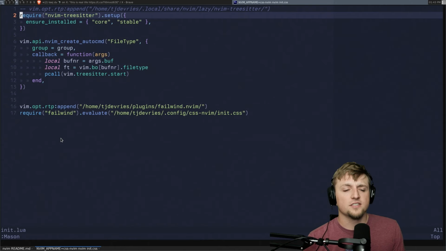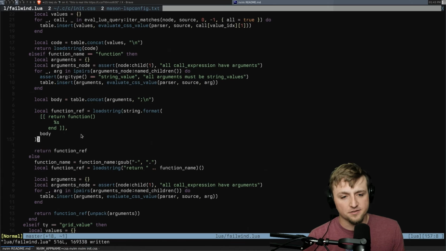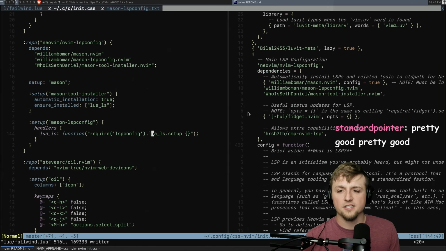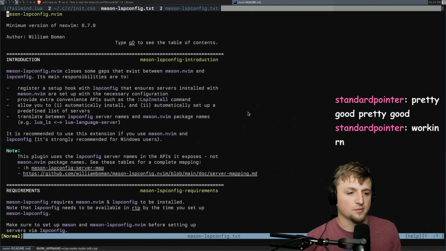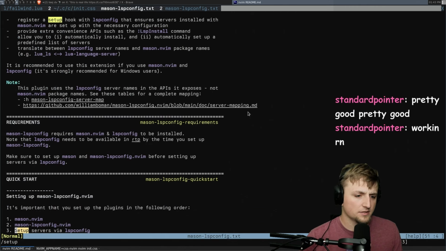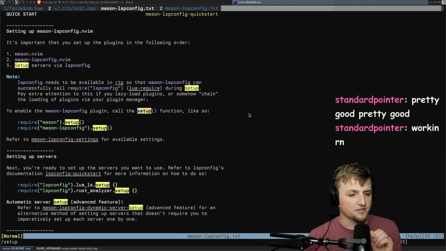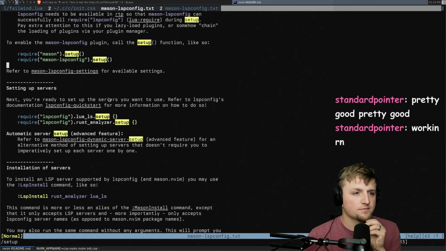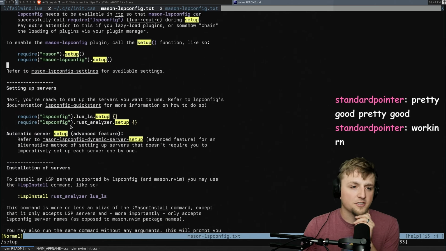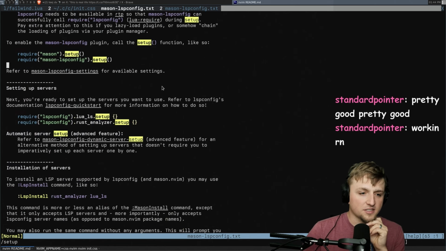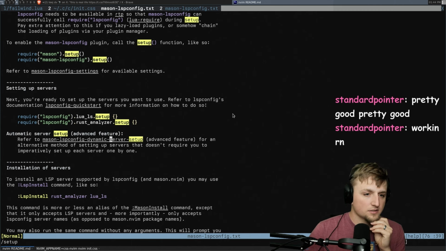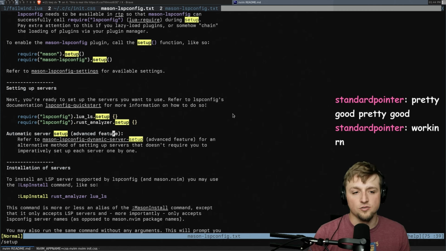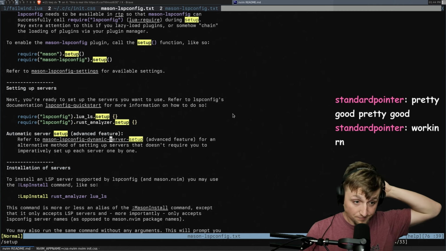So we do have this installed. It just says that it's not configured. Is this not how you're supposed to do this, Mason LSP config? I guess I don't remember. Setup. Setup servers via LSP config. I don't even remember. It's been a little while. Extra ready subserver. Refer to LSP config saturation. Automatic server setup. Advanced features. Oh, so we still need to do that at some point then.